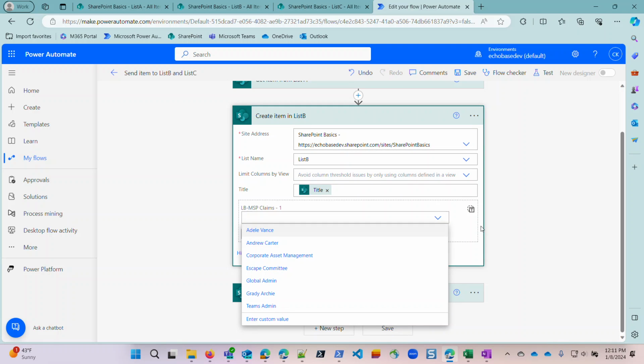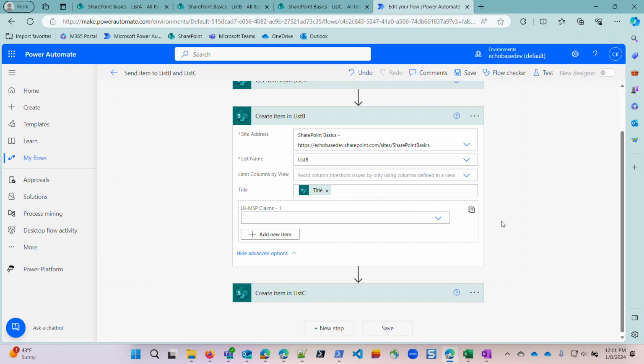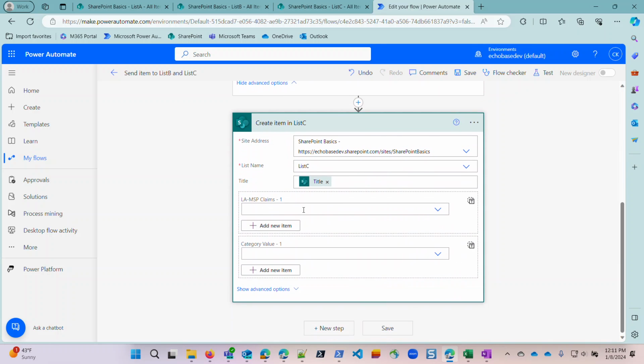All right. So the first thing we want to do really is just understand the format that those two column types need in this create item action. So for the multi-select person field, it's asking for a claims value. And if I go down to the list C, where that category column is, it's just asking for value.